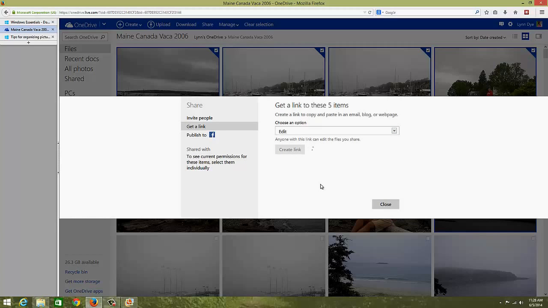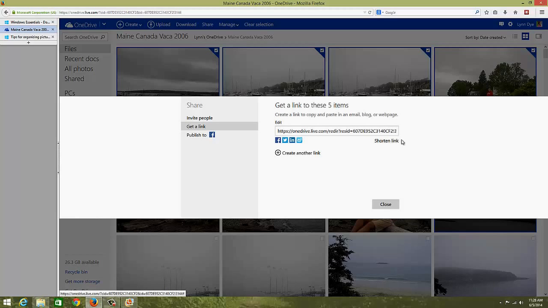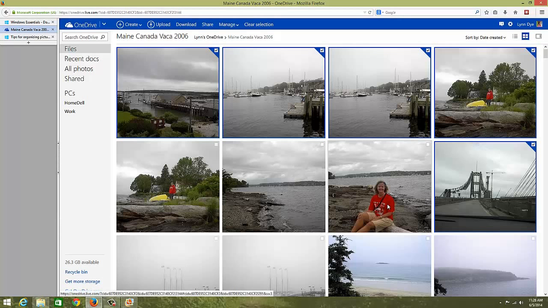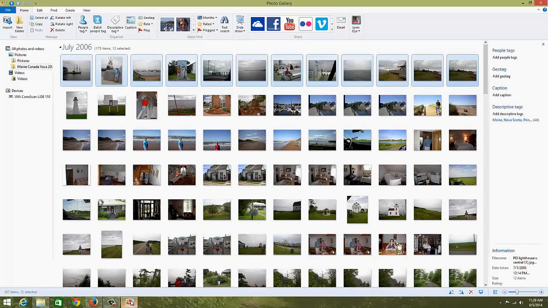So it's creating a link for me, and I always select shorten the link. And then I get a short link that I can copy and paste into my own email program. And what people will get is a link to go to your photos instead of sending the photos themselves, which is preferable. So let's close this out because we're not finished with that. Then we'll go back to the desktop, Windows Photo Gallery, and that's about it.